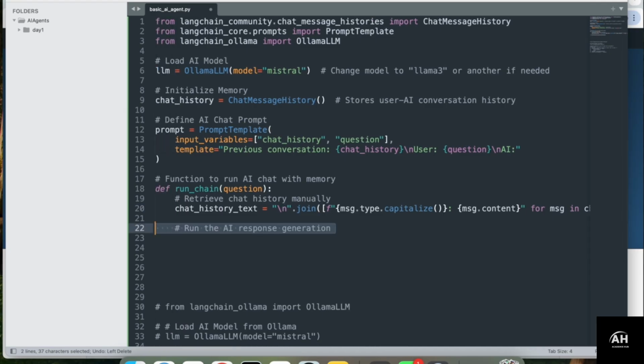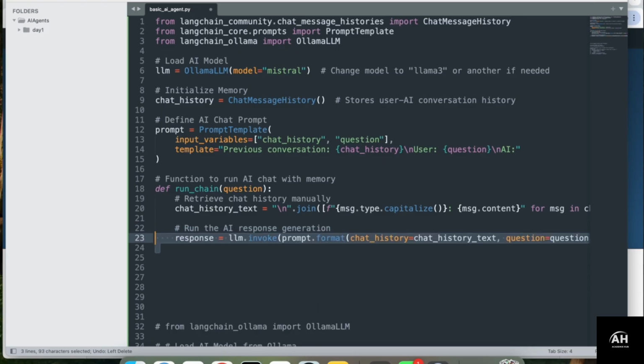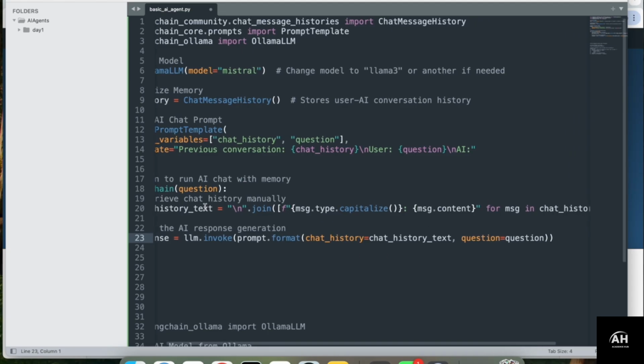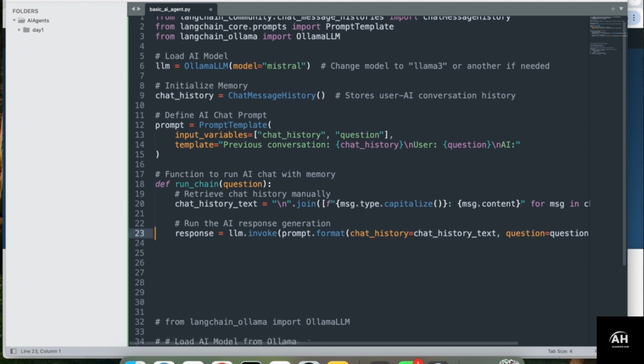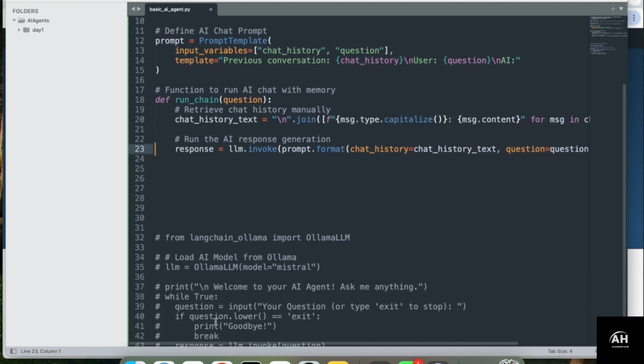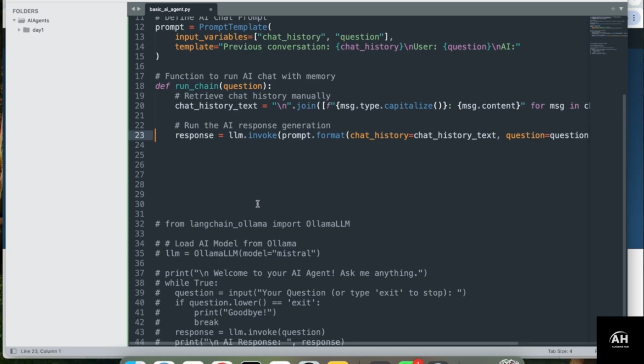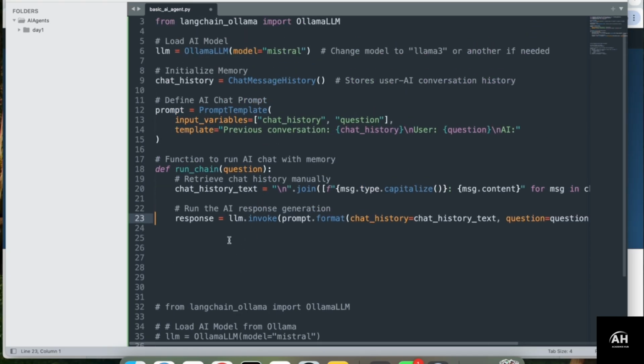Next, I'm going to go ahead and run the AI response generation, where I'm going to say response equal to llm.invoke(prompt.format(chat_history=chat_history_text, question=question)). I'll pass the chat history text, that is what we have here, and question equal to question. This is similar to calling this llm.invoke that we did before in the basic agent creation. So that's what my response will be. This will send the formatted chat history and user question to the AI model. The AI generates the response considering previous messages and passes that to response.